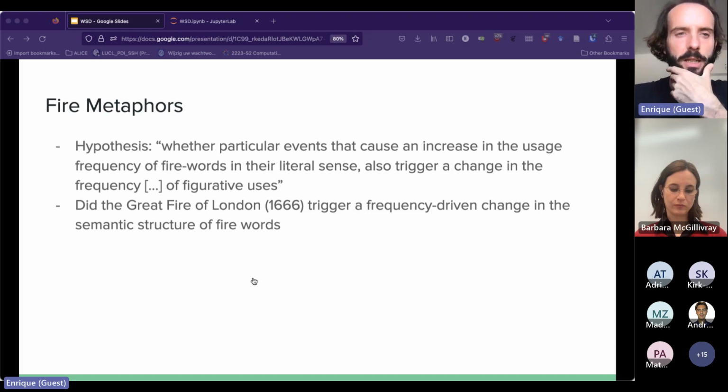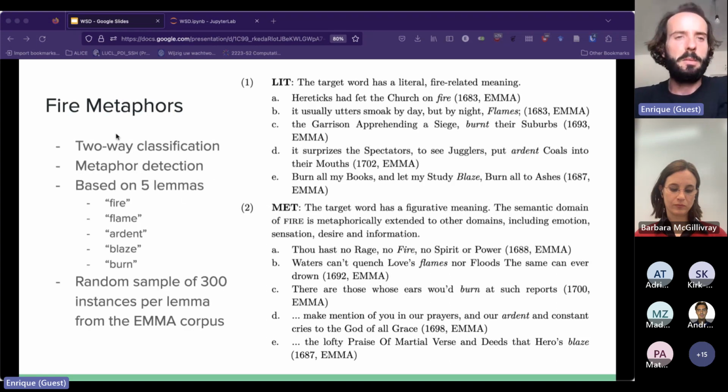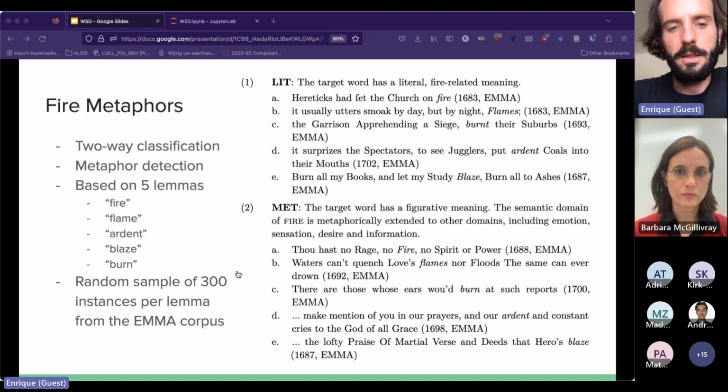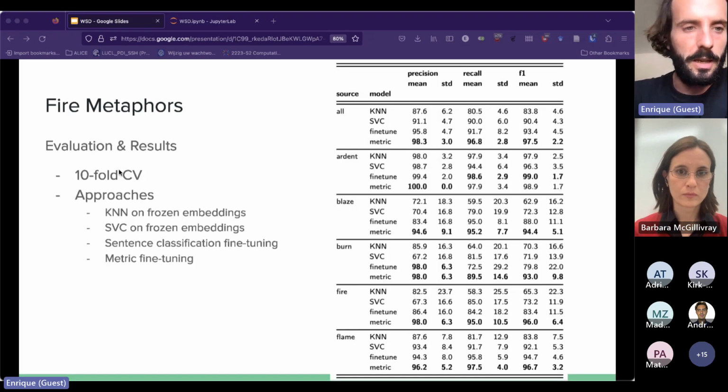So what we did is we took examples of these 5 lemmas: fire, flame, ardent, blaze, and burn. And we did a two-way classification here. So we're classifying the sentences according to whether they're used in a literal or a metaphorical sense. We randomly sampled 300 instances per lemma from the lemma corpus, and we applied this method along another 3 different methods that I'm showing here.